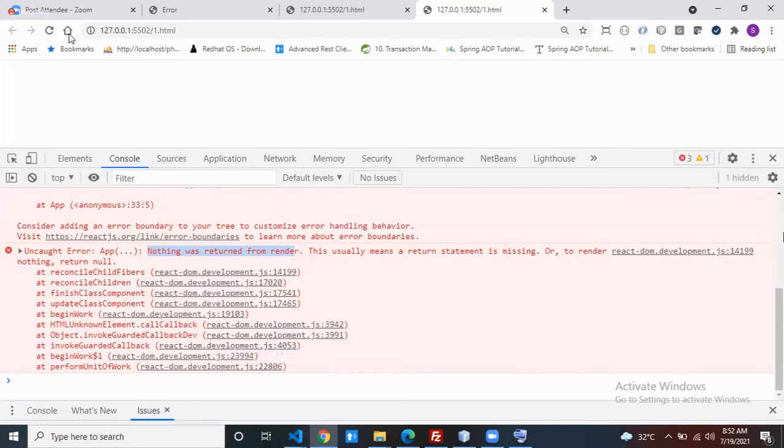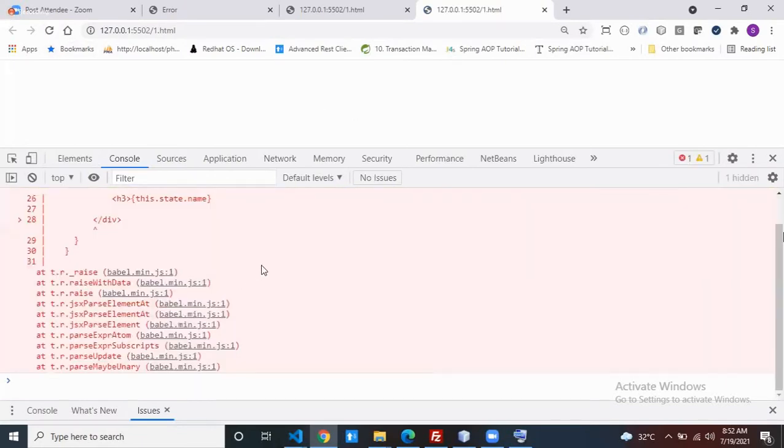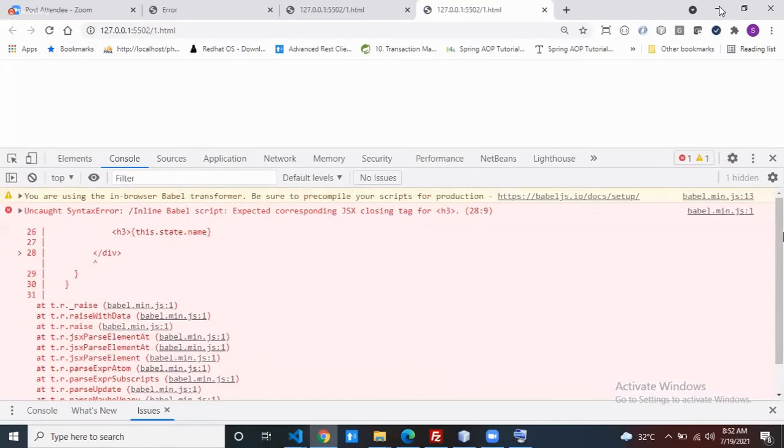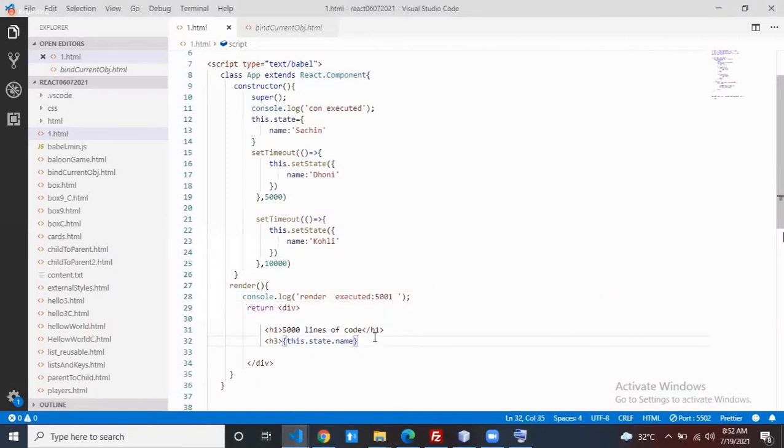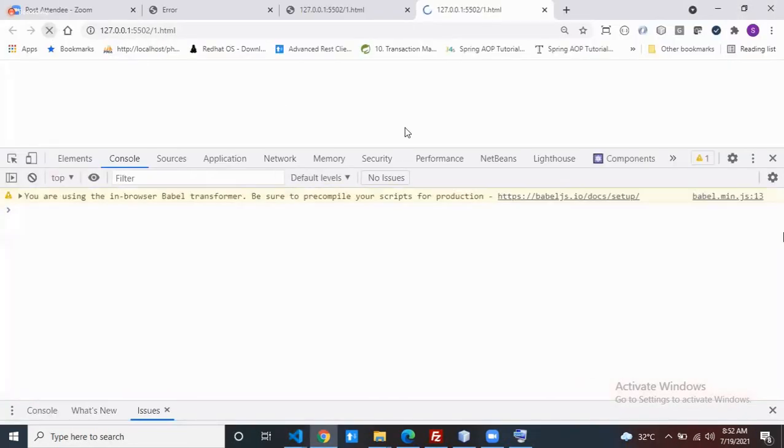Can I refresh my page? Okay, it gives me some error. Can you fix it? Okay, H3 is not closed. So we close this H3. Now come here. Can I refresh my page? Yes.